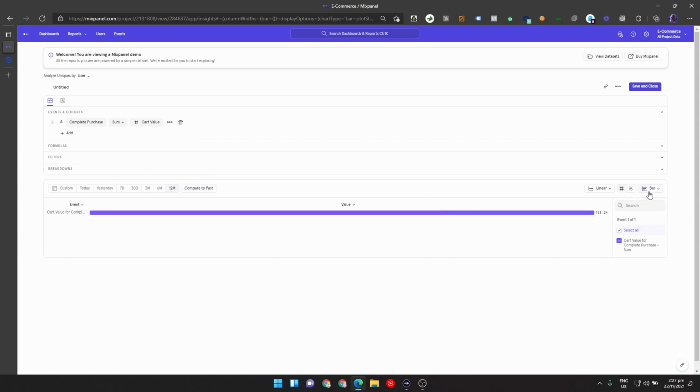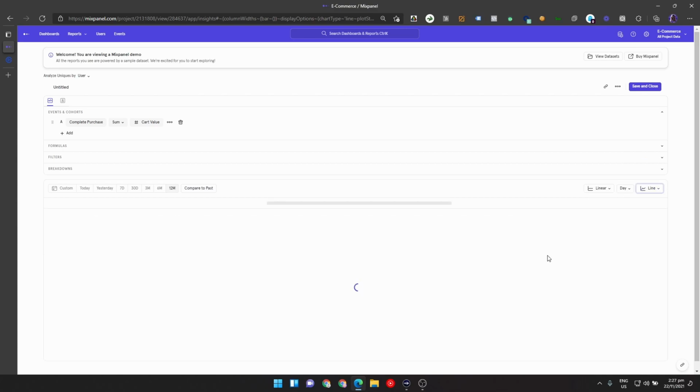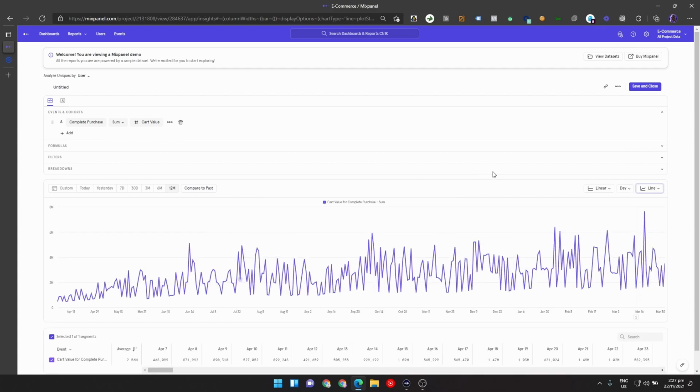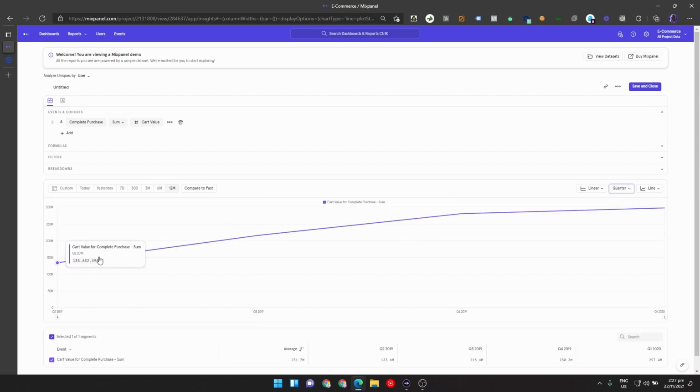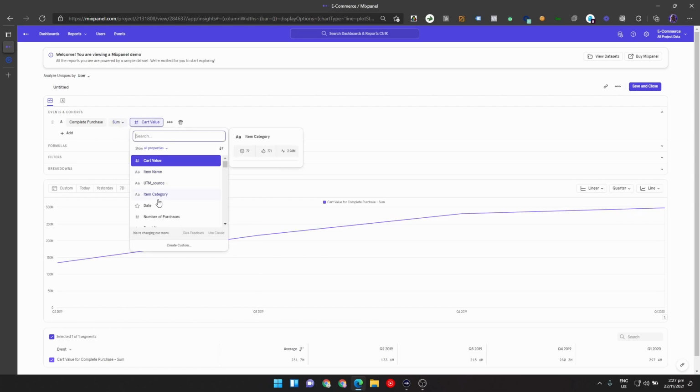So I can see revenue. And again, I can now check this revenue over a time series. Let's do quarter. And now I have a really good quarterly trajectory, or view over a time series graph, of my revenue. Very straightforward.